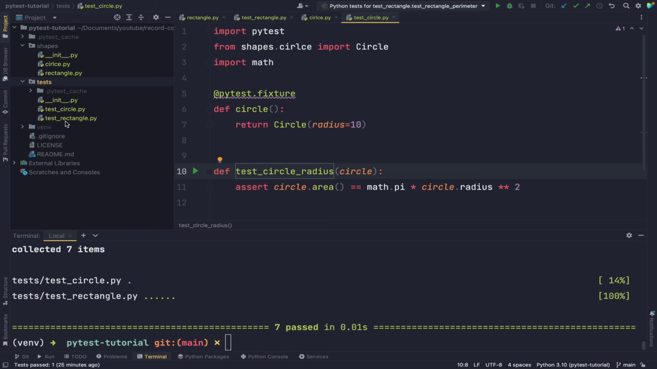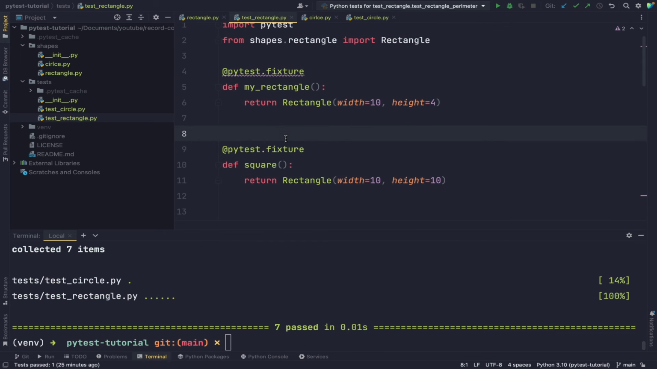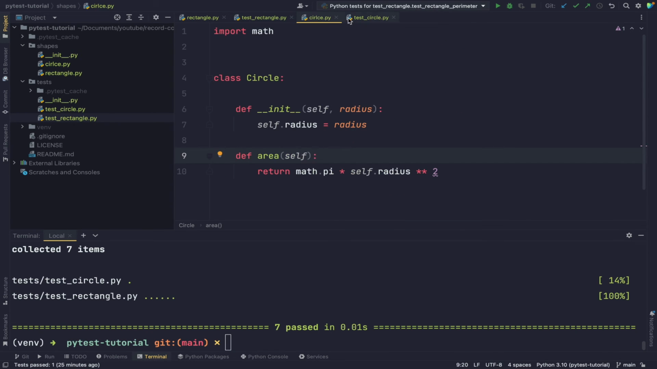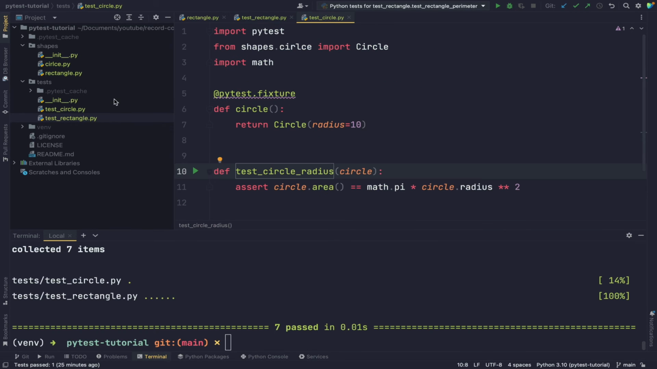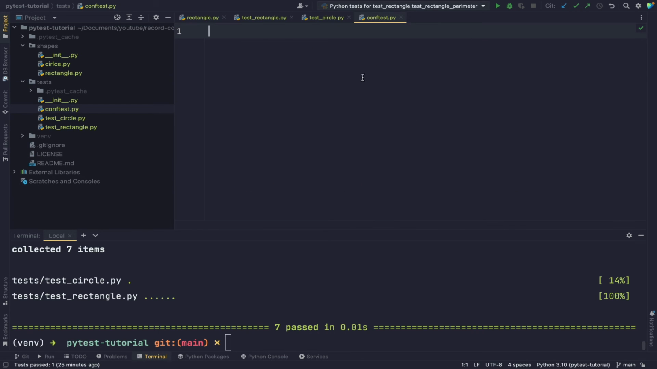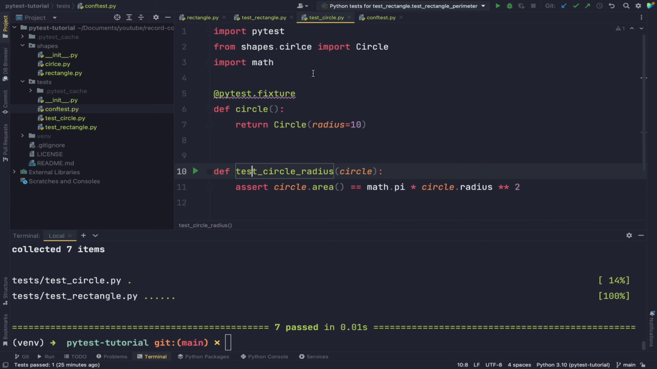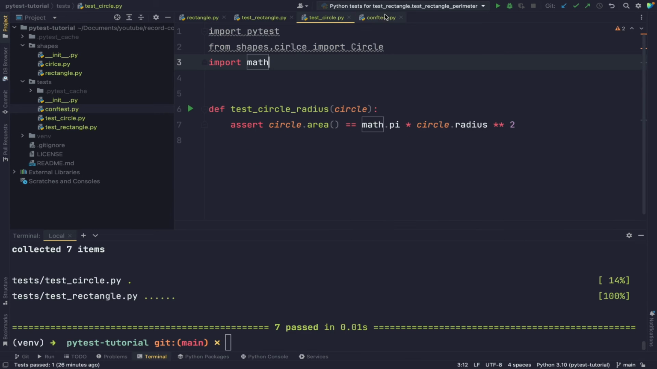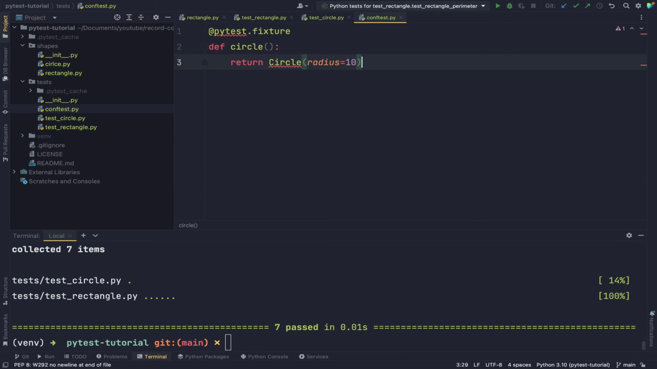Now, what if, for example, inside our test_rectangle, for some reason, we want to make use of our circle fixture that we added in test_circle. One way to do that is using this thing called conftest. A conftest just allows us to use fixtures all throughout our tests module. So here, I'm going to create conftest.py as a Python file inside the tests directory. And inside that, I'm just going to cut over our pytest fixture from circle.